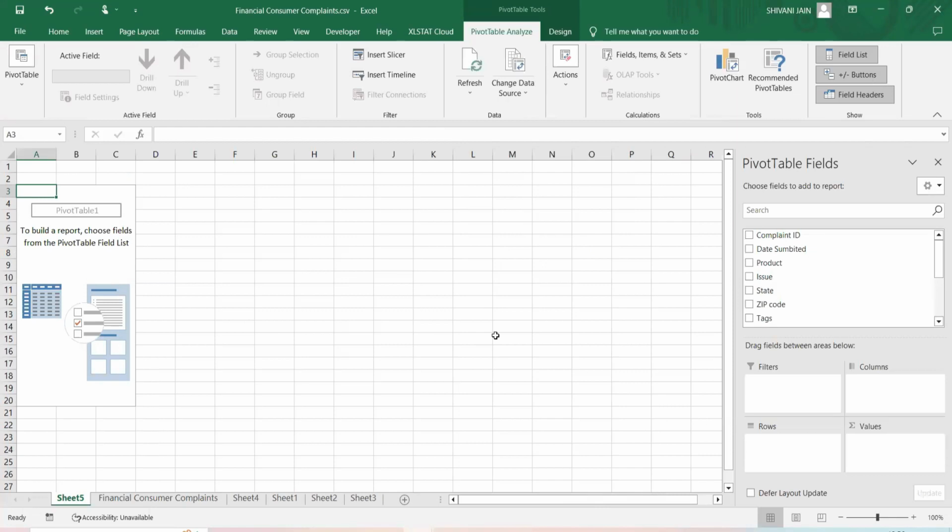Now I can generate whatever pivot I want. If you see, these are all the columns I have in my data: complaint ID, date submitted, product, issue, all these things. And here I have 4 different partitions. First one is filters, second is columns, third is rows, and fourth is values.